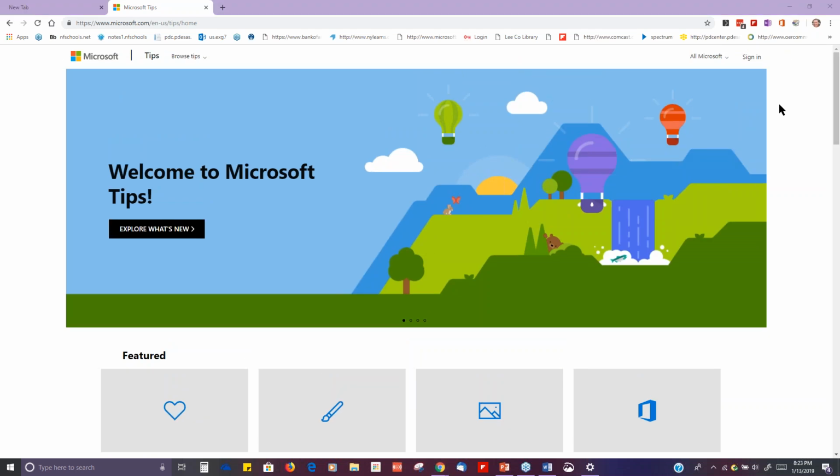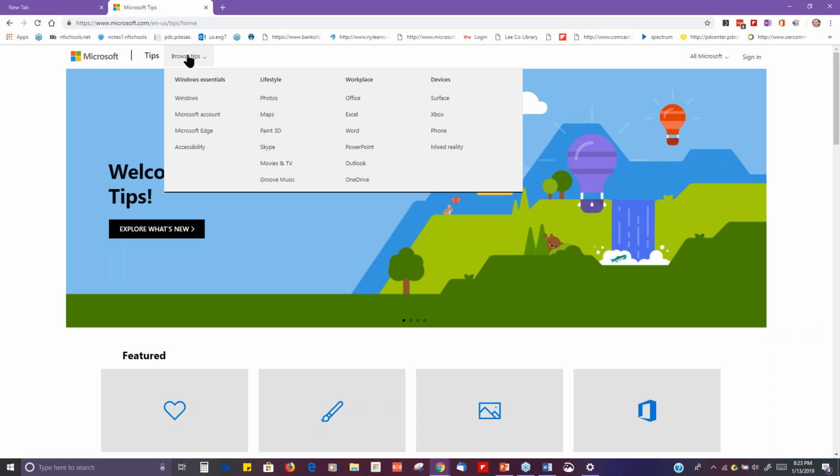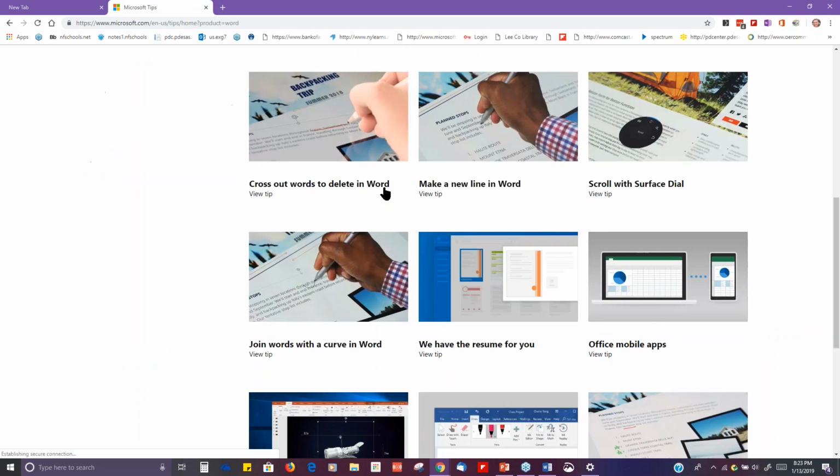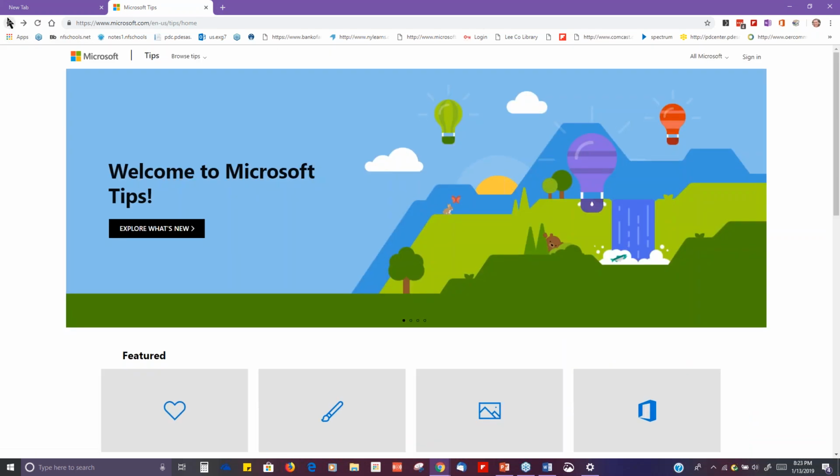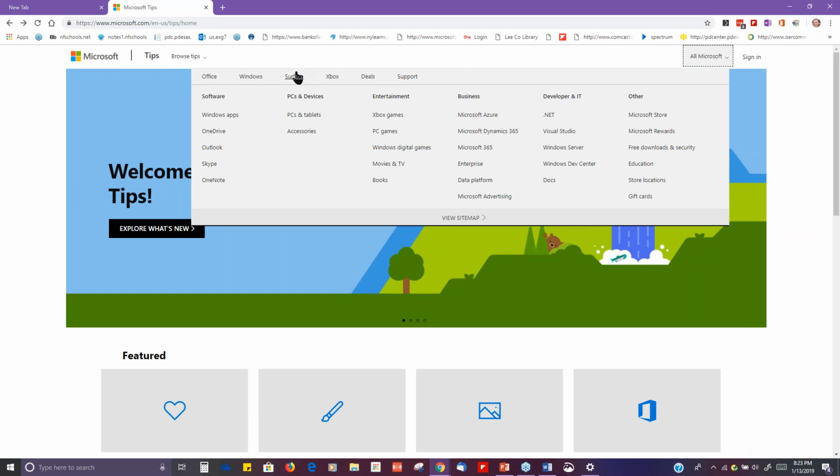Okay? Now, there's also more. If you click the browse tips here, you'll see various tips for different tools and apps. For example, if you clicked on Word tips, you're going to get lots of tips just using Word, okay? And if that isn't enough, go over to All Microsoft. Click on that, and going across the top, there is Support.